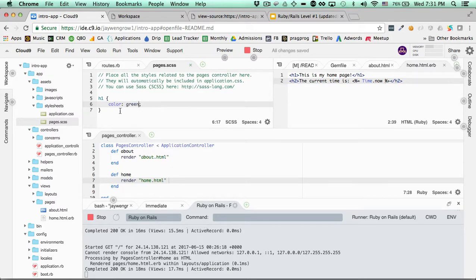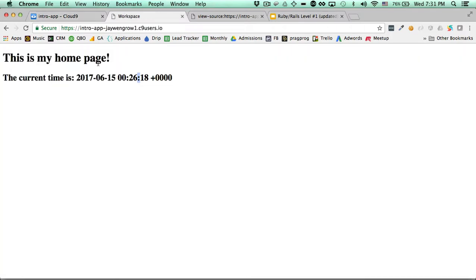I'm going to say that all H1s should be green. That's basically what this is saying. So now if I go to my website and refresh my page, now it's green. Can you see that it's green? Doesn't it look so much better now? Obviously, you have to put a lot of CSS in to make it look normal. But yes, does that answer your question?